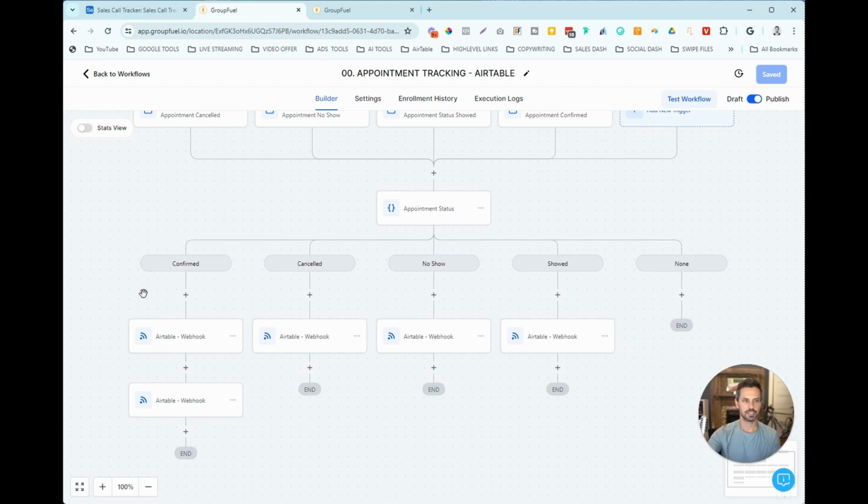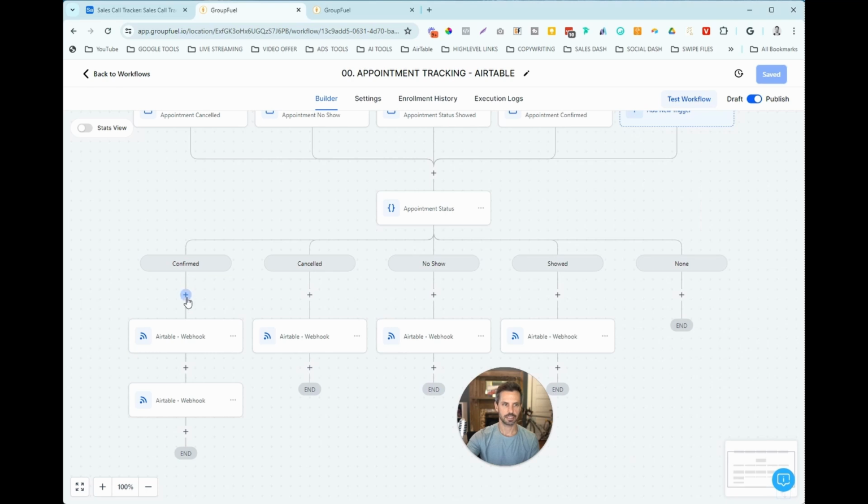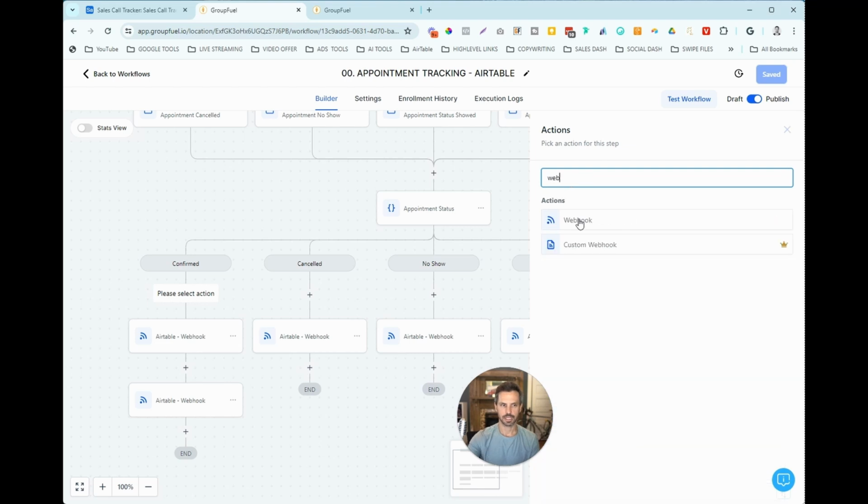But basically what we're going to do to push all of these new contacts that book a call into Airtable and change the statuses for those appointments is we're going to create an Airtable webhook. So I'm going to click into here, and I'm going to show you how this works. Basically, let me go back here for a second. Underneath the different branches here, you would click the plus button. We would click webhook, and then we would select this webhook here.